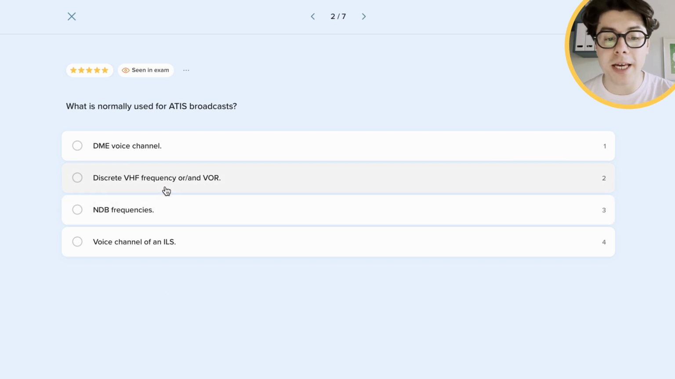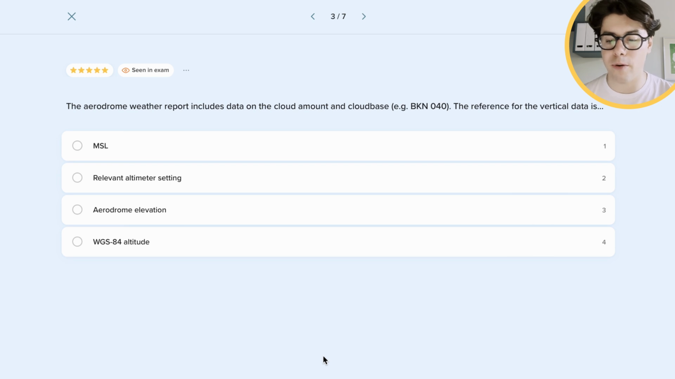So of course it will be either a discrete VHF frequency or something called a broadcast VOR, which is a type of VOR able to transmit on the VHF frequency the ATIS information. However, very often this will be a dedicated frequency on which the airport provides routine ATIS reports.